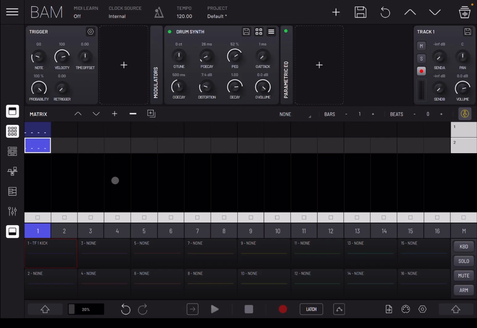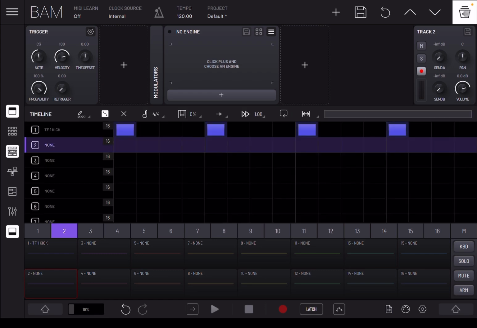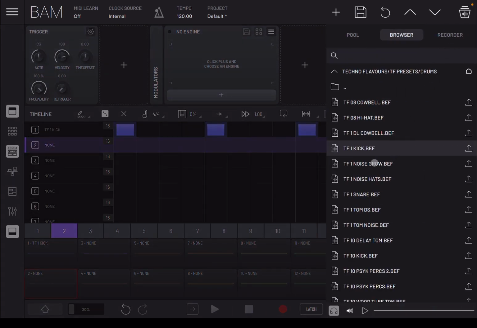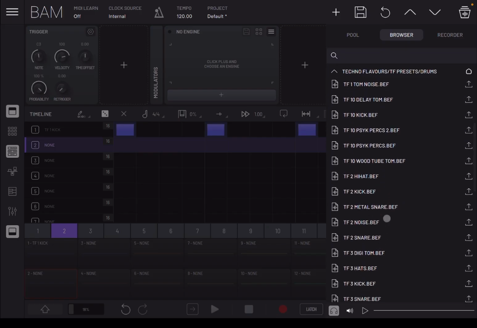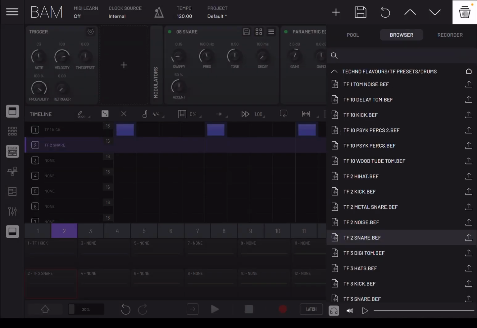Now that we have that scene selected, click here on the second track. Let's go back to the timeline. Now let's open the browser again, and let's find a snare sound that we like. So not that one. Let's scroll down here. Let's see. Why not? Let's try that one. Click, hold, drag and drop again. Of course it says please wait.